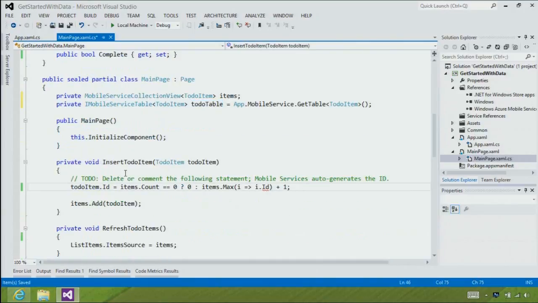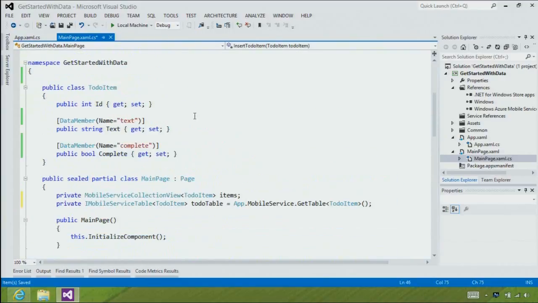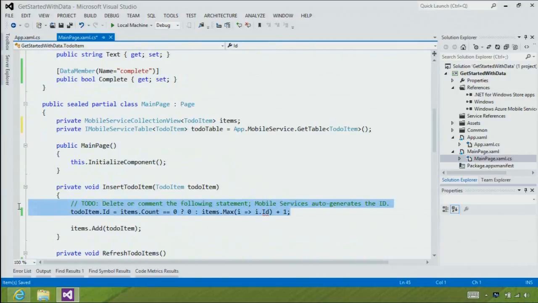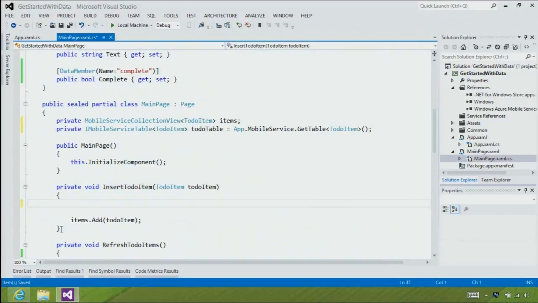Now, because when we started the application, this insert operation, which is where we were saving the data, was saving everything locally, we were just specifying an ID automatically and generating it for us with this line of code. Mobile services, since it's backed by SQL, is using an identity column for that ID. So this ID will be an identity column within mobile services, and it'll auto-generate that ID for us. So we no longer need to do this.